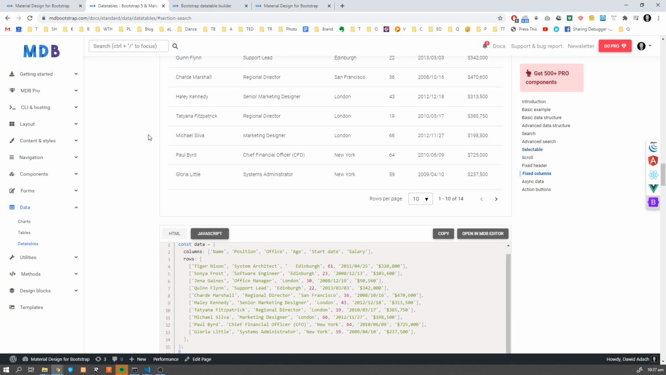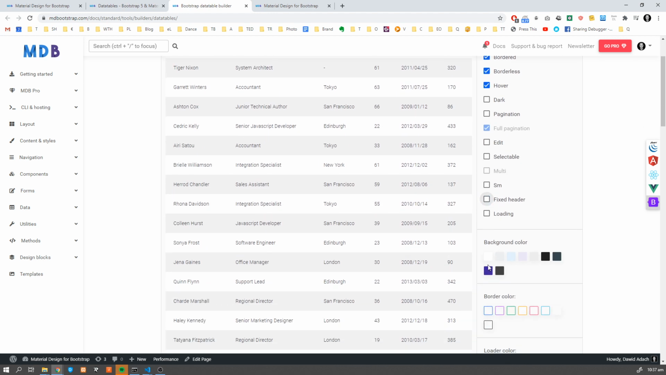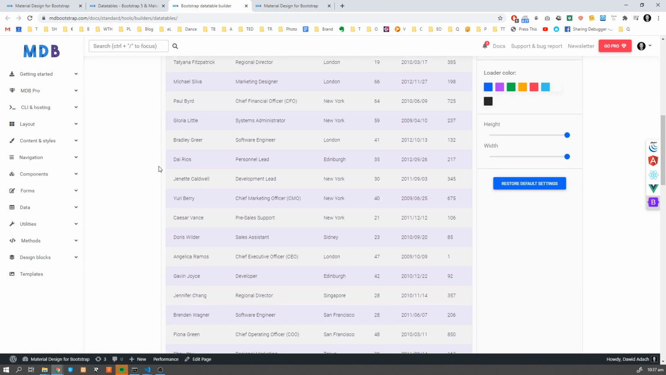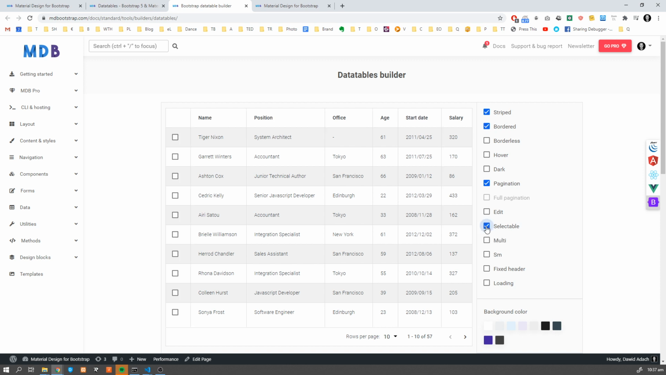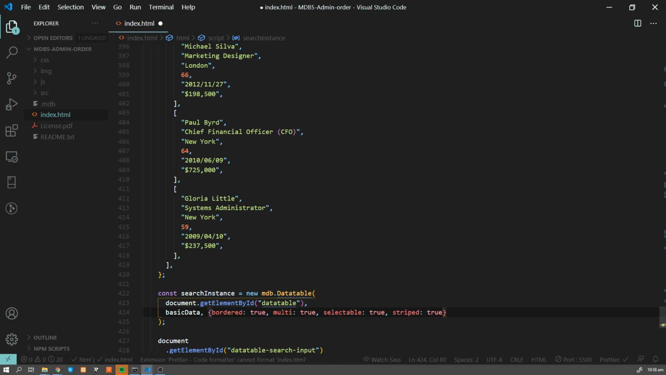Now let's get back to our builder, which I showed you before, and this tool allows you to design your table the way you like it with different options. So let me restore all the default settings, and we're gonna have, let's say, striped, bordered, let's say select table, and maybe multi-select. Once you choose all the options, you're gonna find all the settings down below. And as I said before, you can set all the settings in data tables either using JavaScript or using data attributes. So we're gonna use JavaScript. I'm gonna copy all the settings and add them to our code.